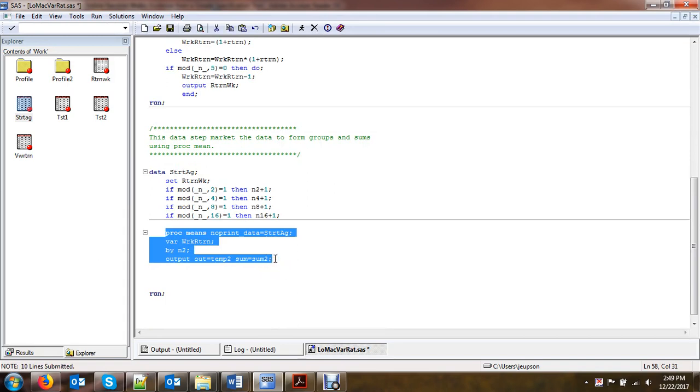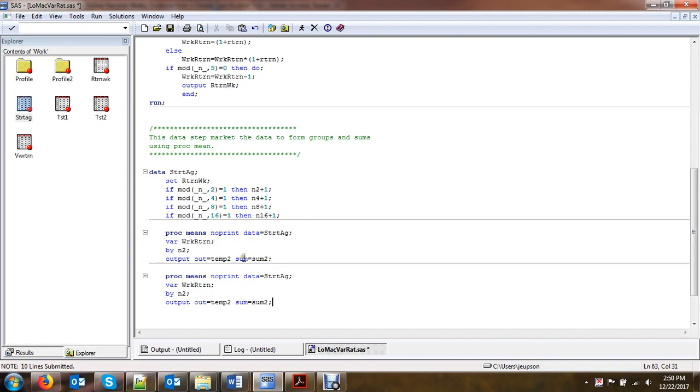We're going to go ahead and do a Control C, always interested in efficiency, Control V. In this case, we're going to sum by n4, and then we're going to call the output sum4. And our temp becomes temp4.